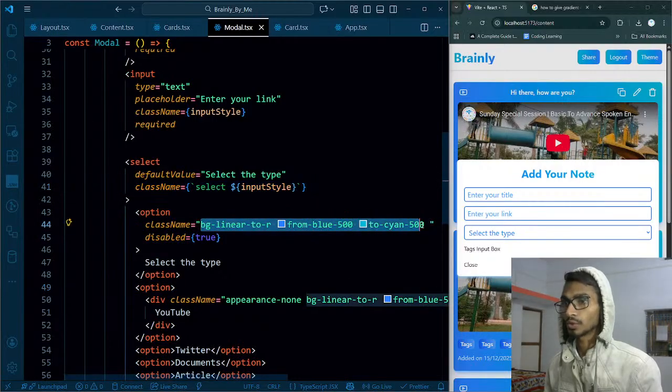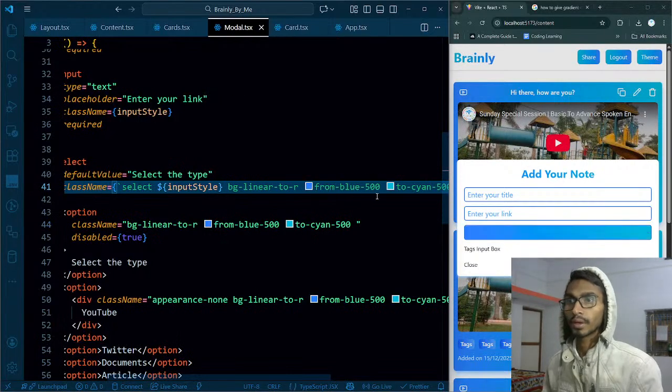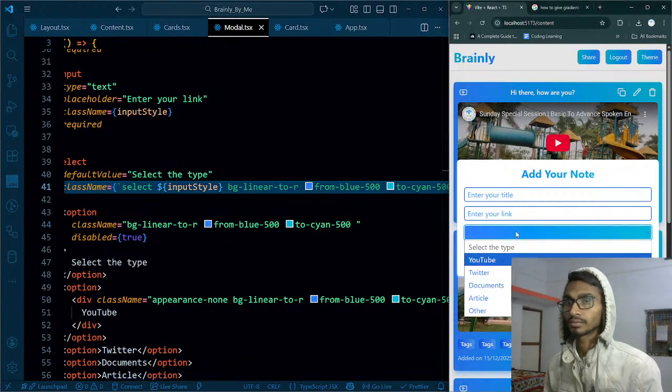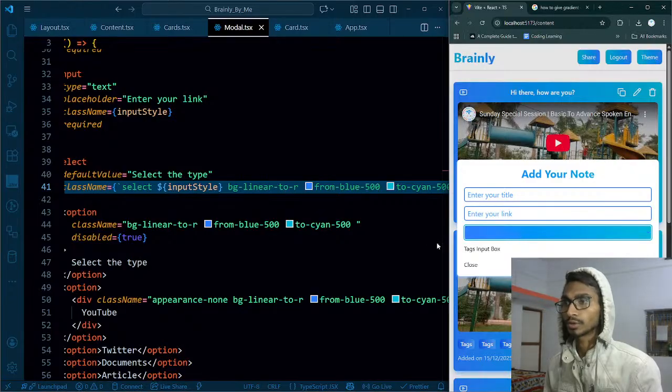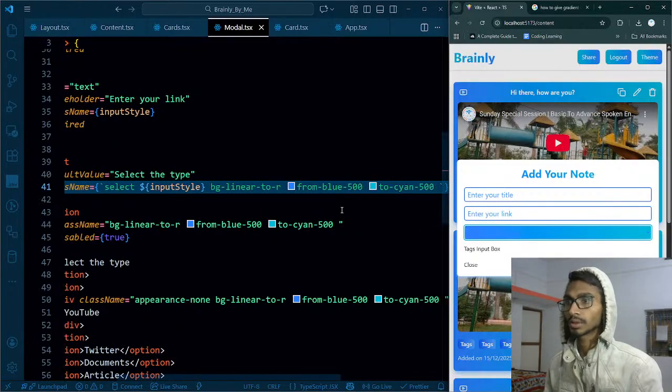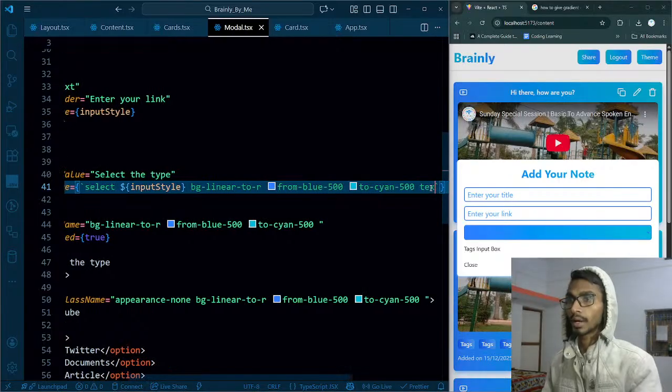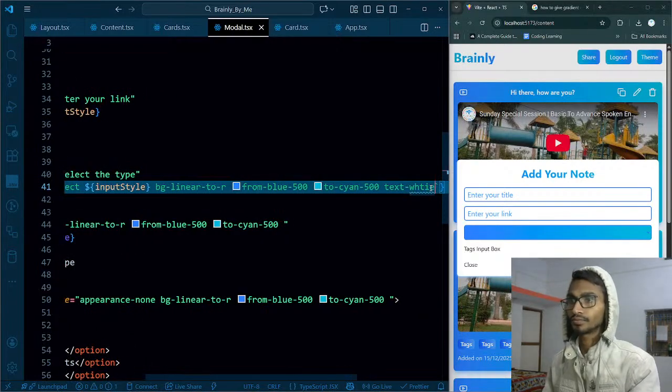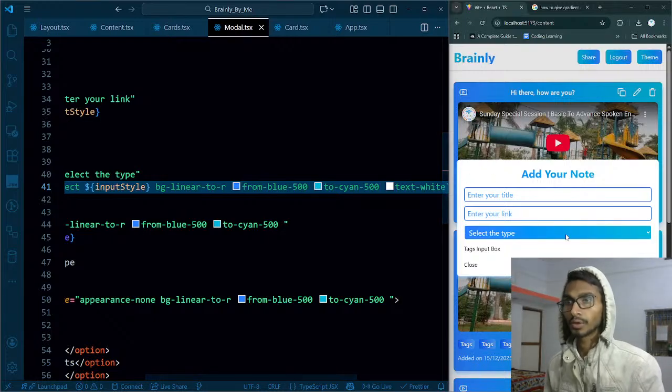Let's try to do the same thing over here as well. Just here. You see that? Well, it works here. That's a good thing actually. If it actually works, then I can make the text white over here. This is how it will be looking like.